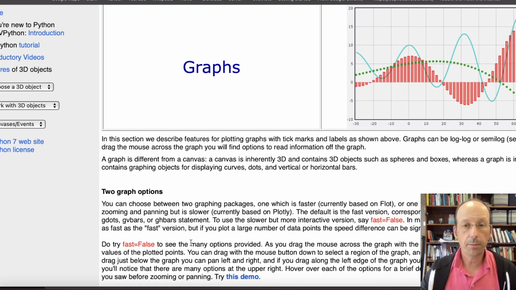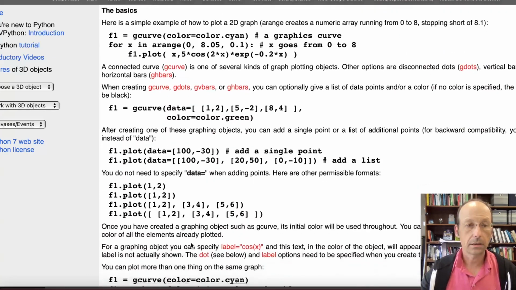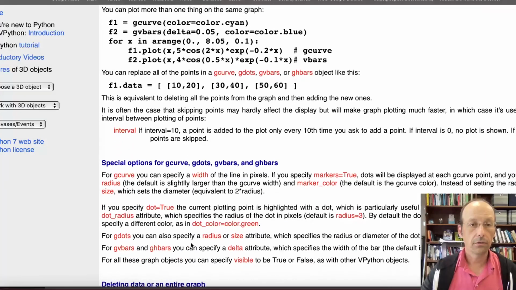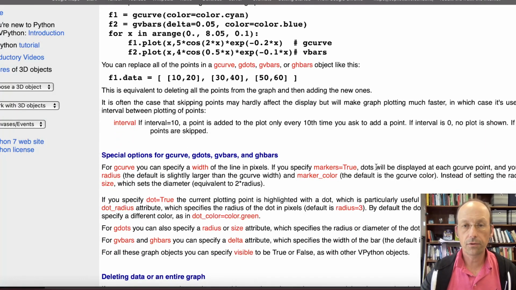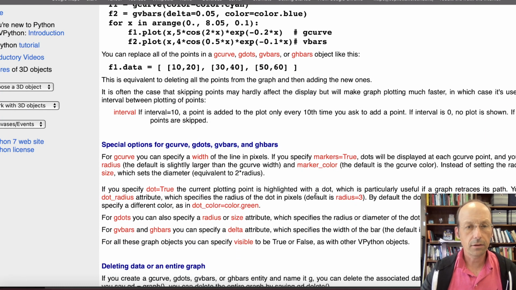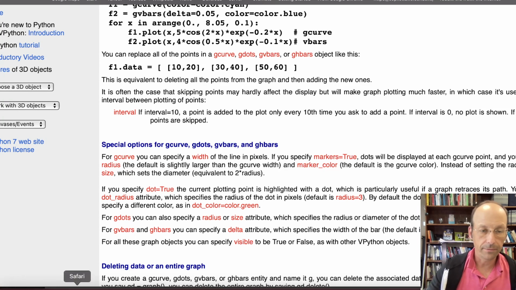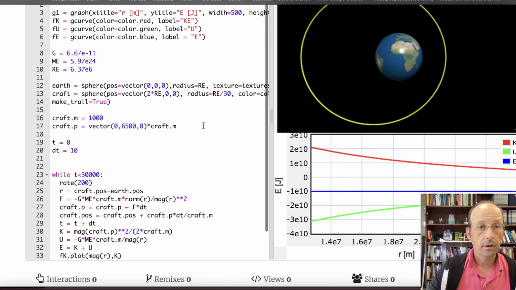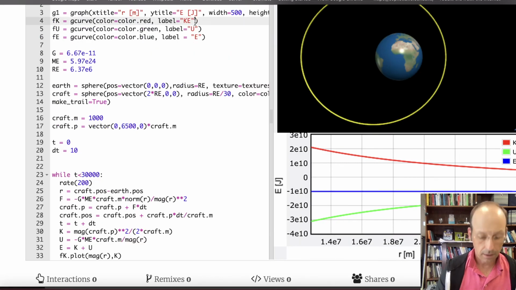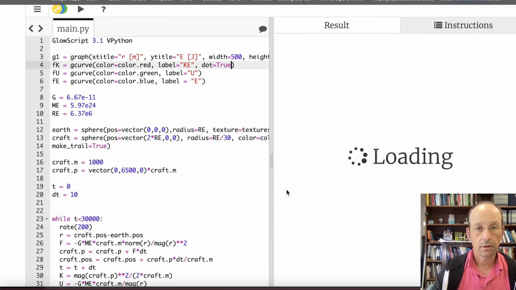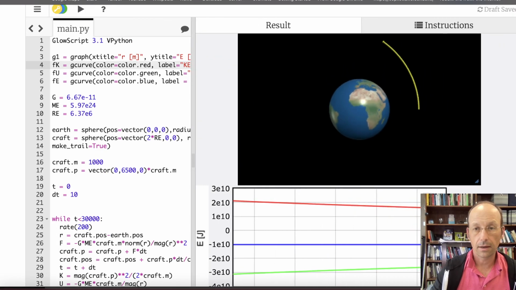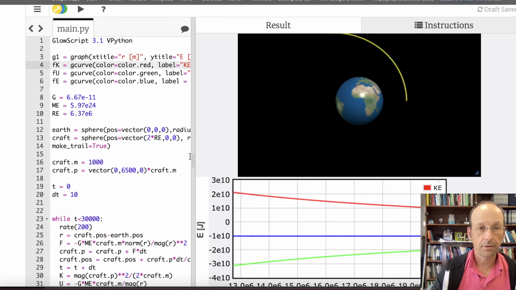Graph options. The basics. Interval, gcurve. markers equals true. That's not what I want. I thought there was a dot. dot equals true. That's it. Let's try that. Okay, go back up here. And then I'm going to say, let's just put dot equals true just for the kinetic energy, and then we can add the other ones. Okay, I'm going to add the other ones.